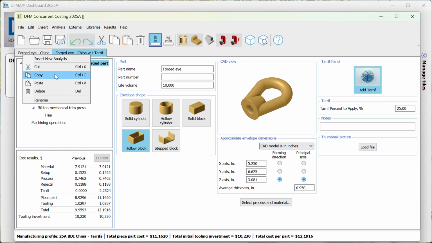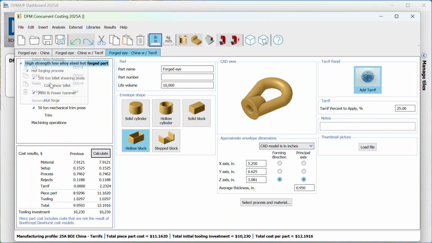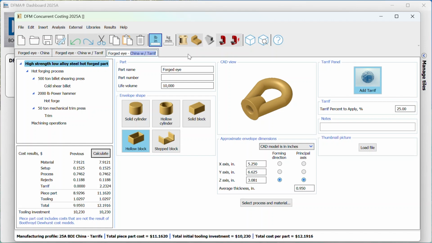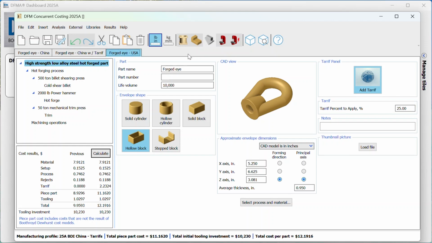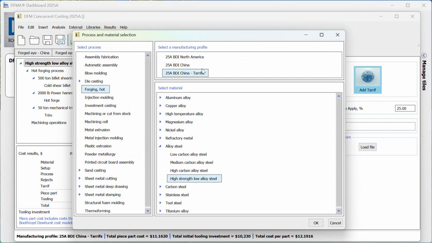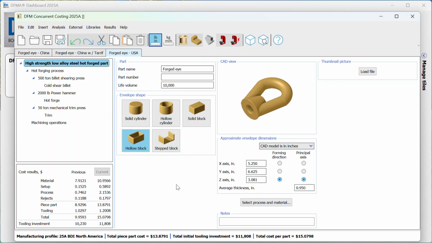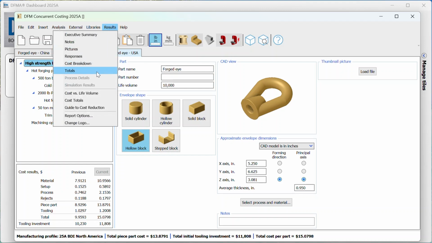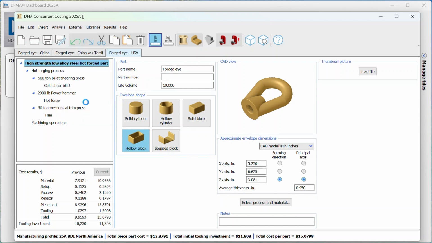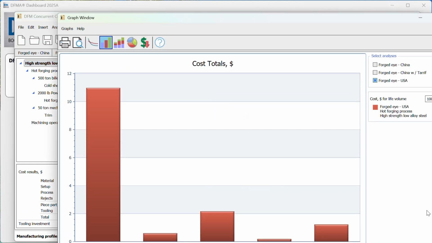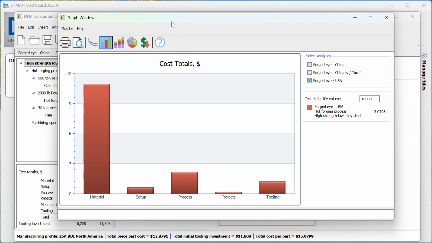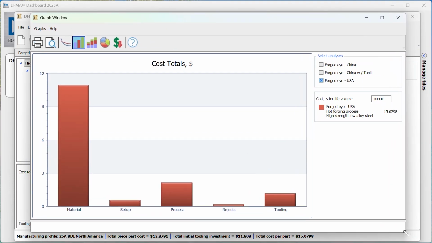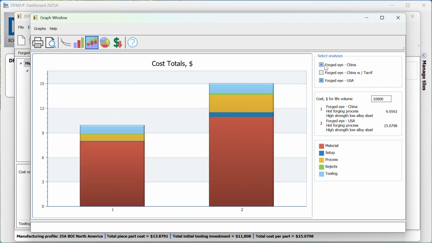So I can copy this analysis tab again and paste it, and then I would call this USA. So if I want to avoid the tariff and produce this part domestically, I can change this to North America and say OK. And the software recalculates the cost for me for US manufacture. And so what I can do then is use some of the outputs in the tool. I'll use this cost totals graph, and we'll go ahead here and bring this into the window, make this a little bit bigger so you can see it, and then I'll stack the bars and we'll compare the three.